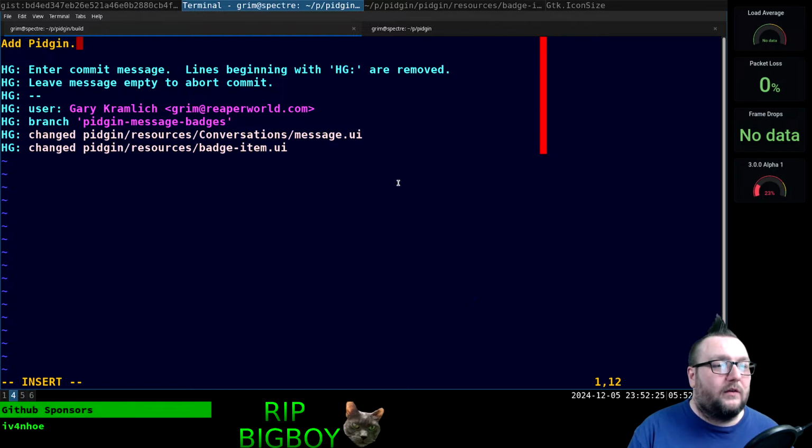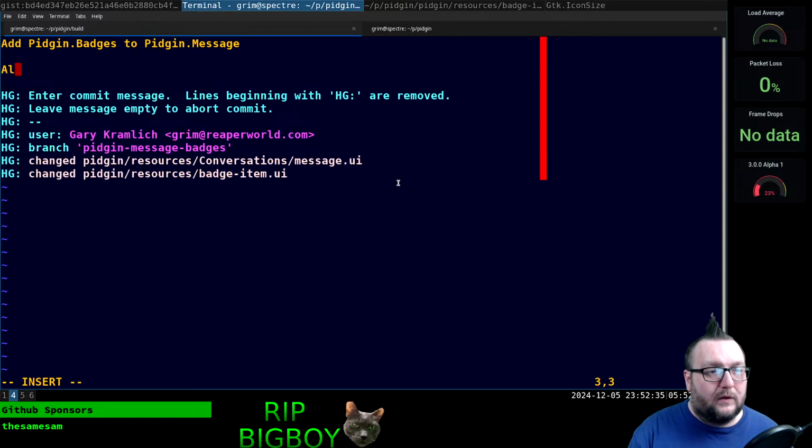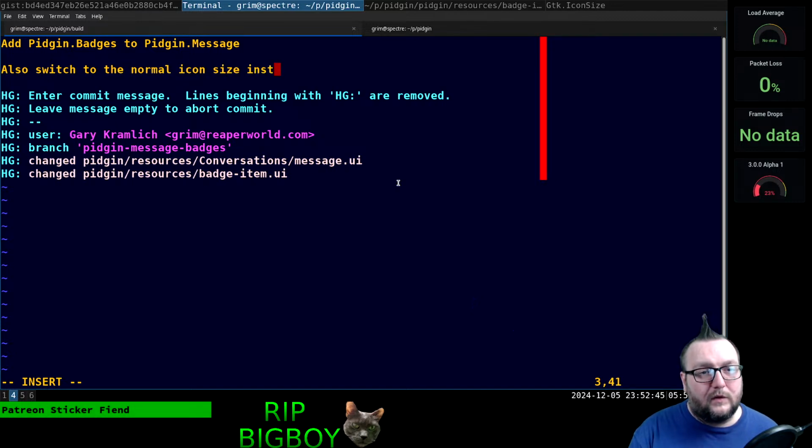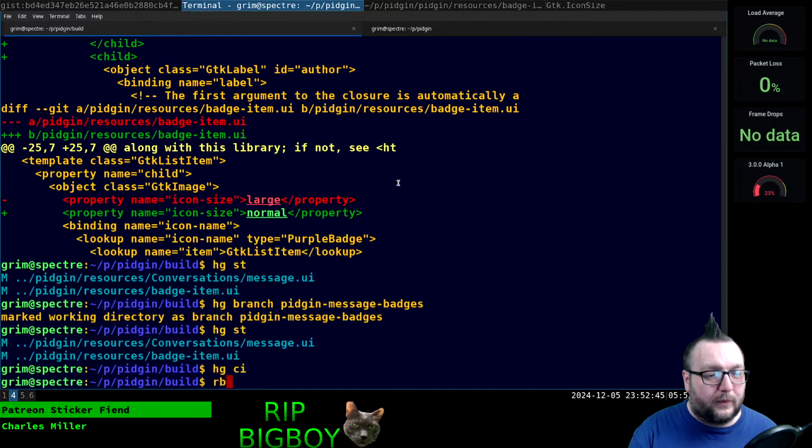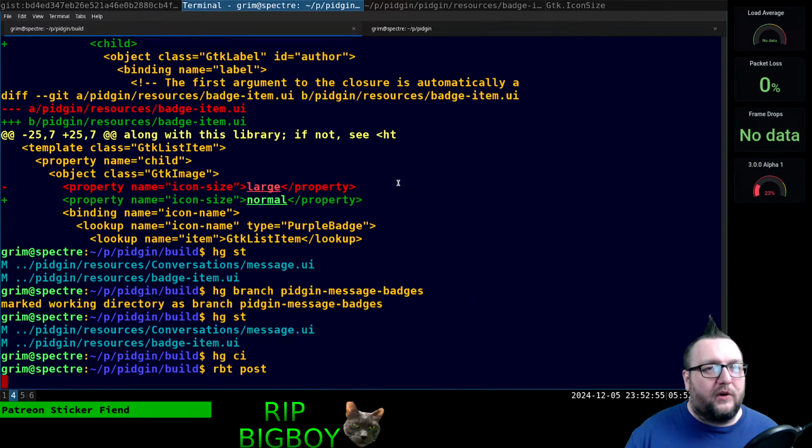Add Pidgin badges to Pidgin.message. Also move or switch to the normal icon size instead of large. This doesn't really depend on, yeah, it doesn't need, well, yeah, whatever. I'm not gonna put it as depends on the other one.